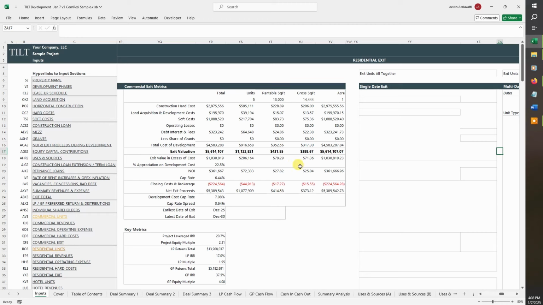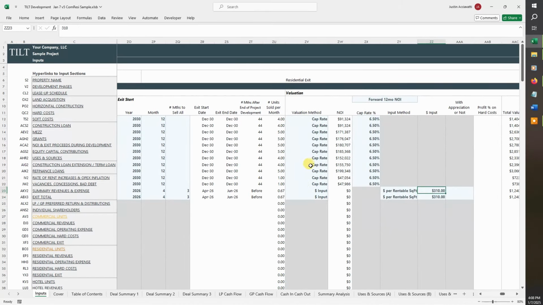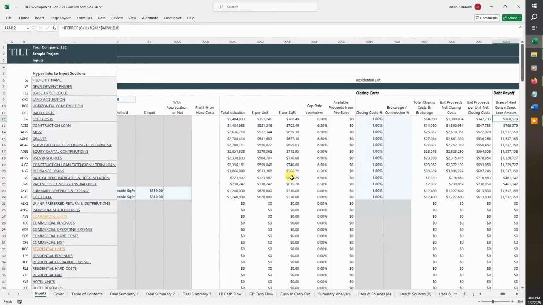Here are some exit metrics we saw on the output sheet. Residential side, we've got the condos and townhomes. We're going to sell those off as they're done. You recall from the development phase, the condos and townhomes were completed in April of 2026. I'm going to say it takes 3 months to sell those. Going to sell those at $310 a rentable square foot. The rest of the units, we're going to apply a cap rate, 6.5 cap, based on NOI.